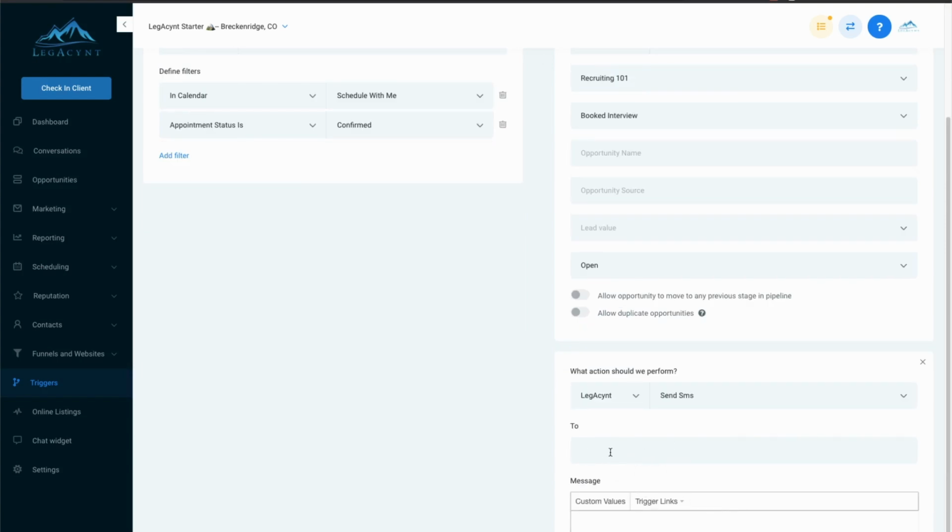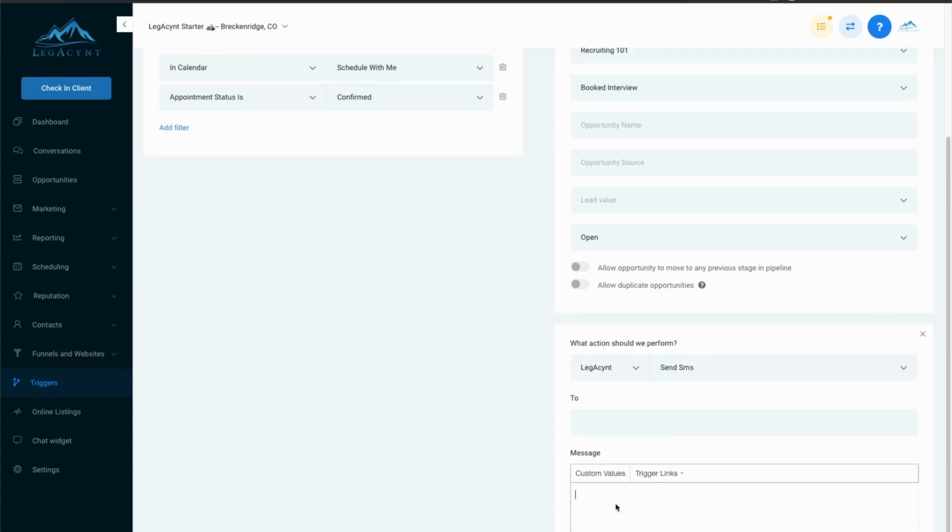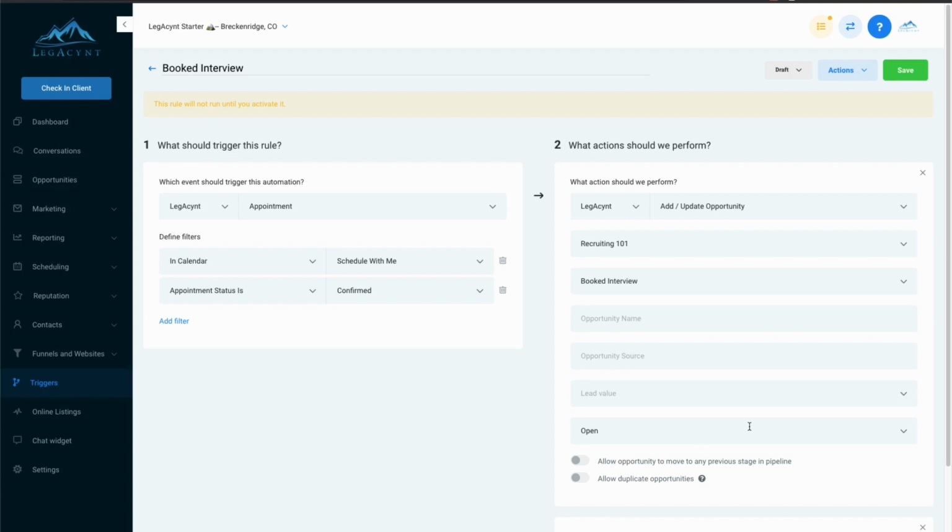This is where you would put in your phone number right here. And then we can just say, new interview. The next step is going to be the start onboarding if they are a good fit, or if they're not a good fit, we want to add them to that not a good fit campaign. So let's go ahead and build out those triggers now.